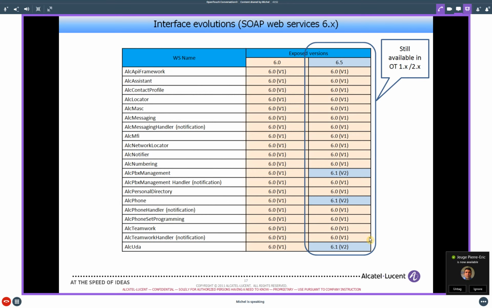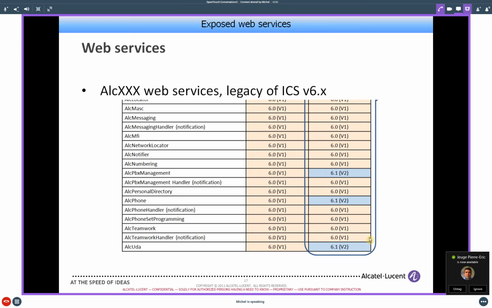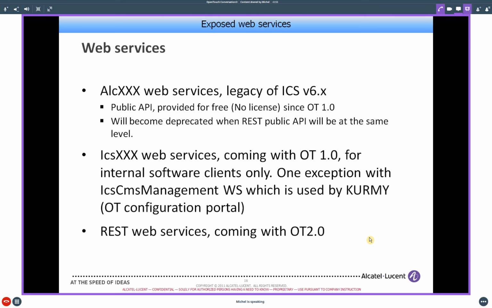Okay. Is it a special tool for configuring OpenTouch? I have never seen such a configuration portal. It's just for the configuration portal, but this one is also used by the 4770 tool to manage OpenTouch. Okay. This is the same web services.